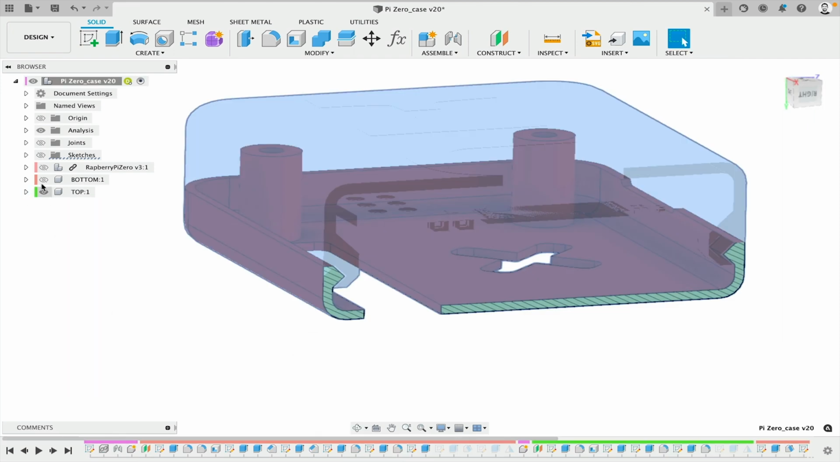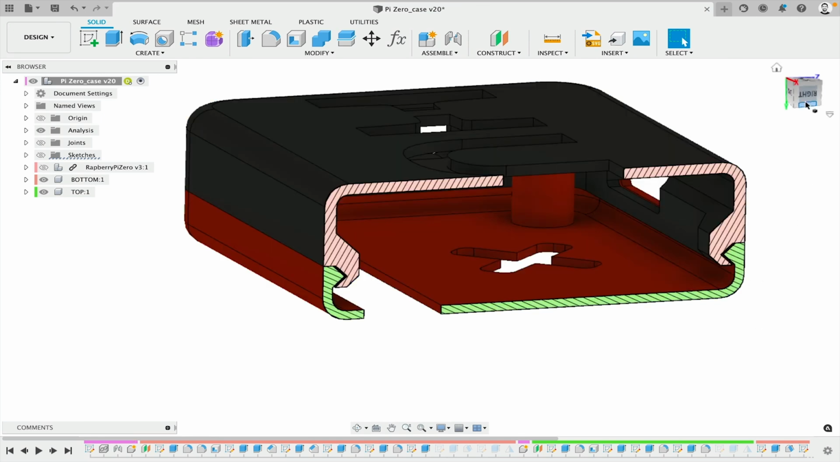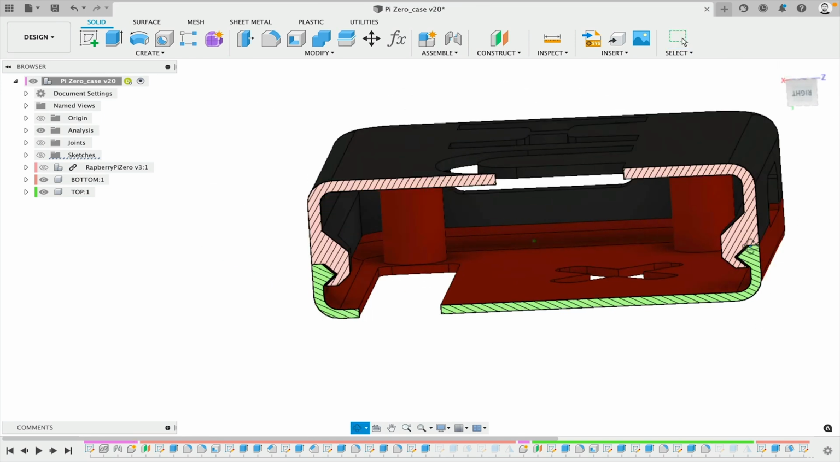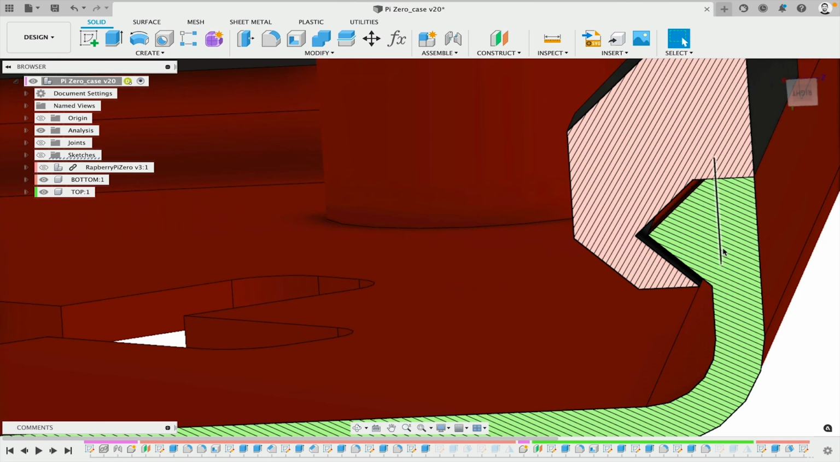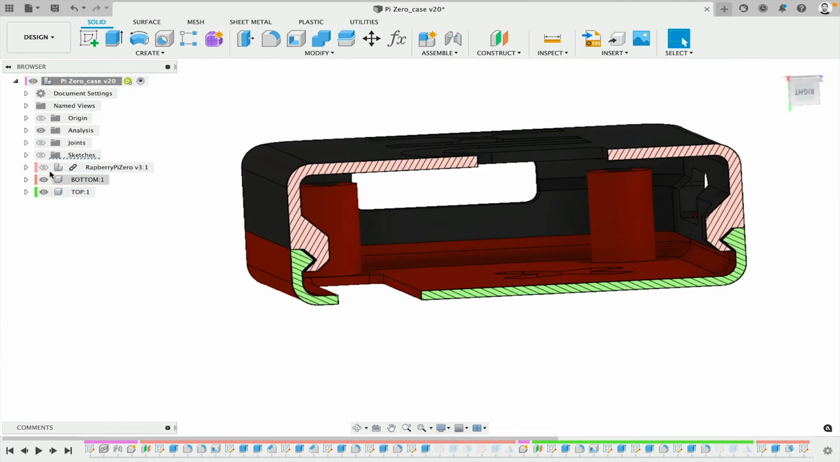Alright, let's go back to the full assembly. Just have a quick look at how the cantilever looks in the section view. There are no collisions, so it should be fine.